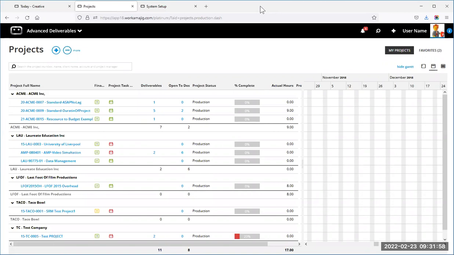Everyone has their own little niches, their own little ways of doing things, and deliverables is one of those very, very versatile features that you can set up in various ways.